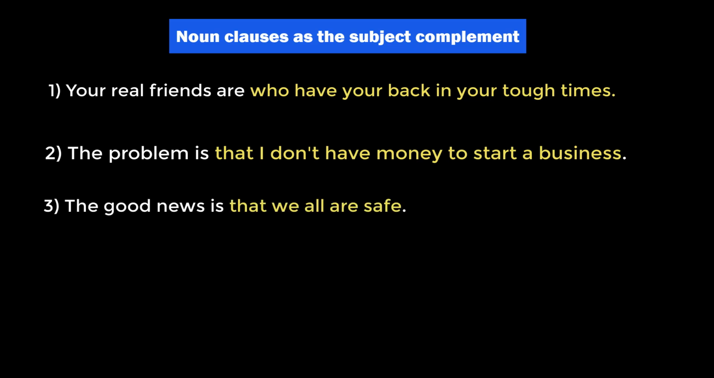The good news is that we're all safe. We were in trouble. Now we're safe. The good news is that we all are safe. That we all are safe is a noun clause working as the subject complement, giving information about the subject, the good news. All right. What is the good news? That we all are safe.